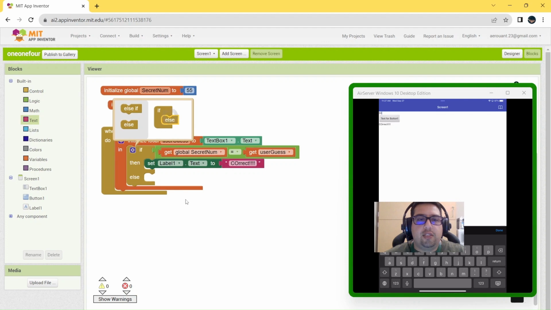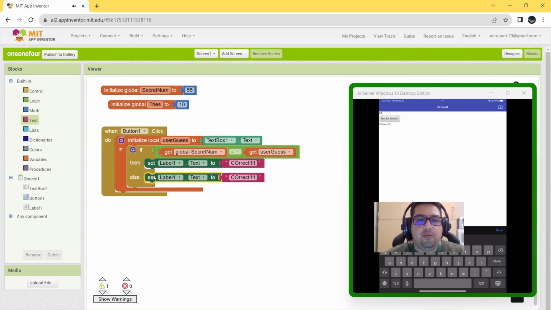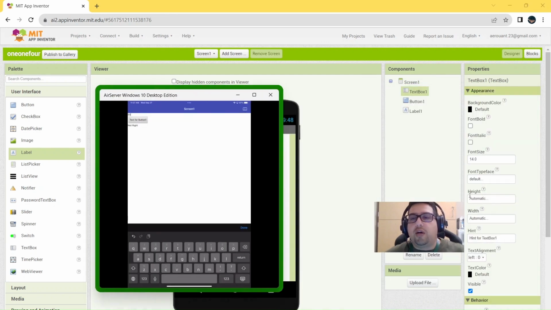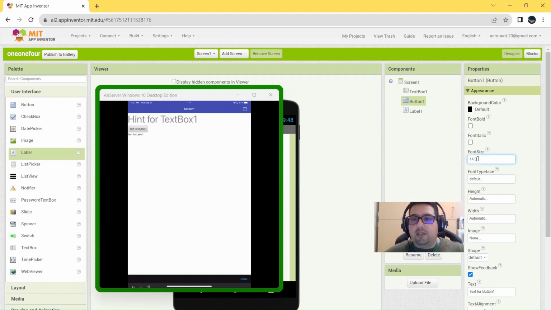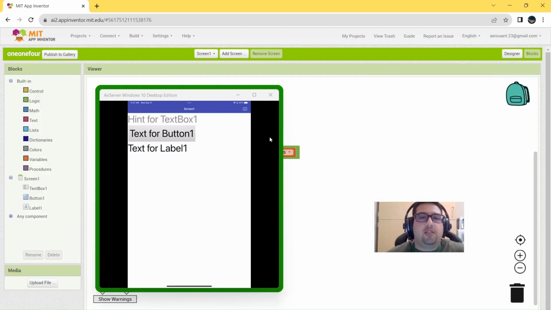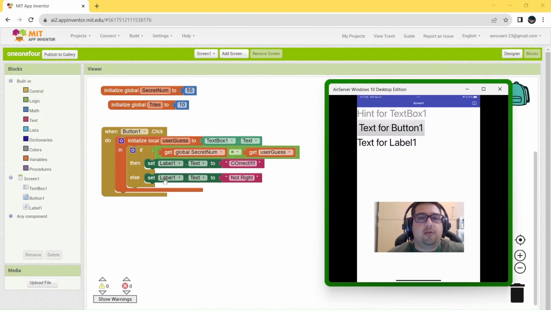So we're going to do an else statement in here. I'm going to set the label to not right. Continue to test it with 50. It says not right. So the main goal of this is to get it to go higher or lower depending on what number they chose. I'm going to just increase the font size on this so you guys can see it better as I'm testing it. Good fast way to resize buttons too, and labels, etc.